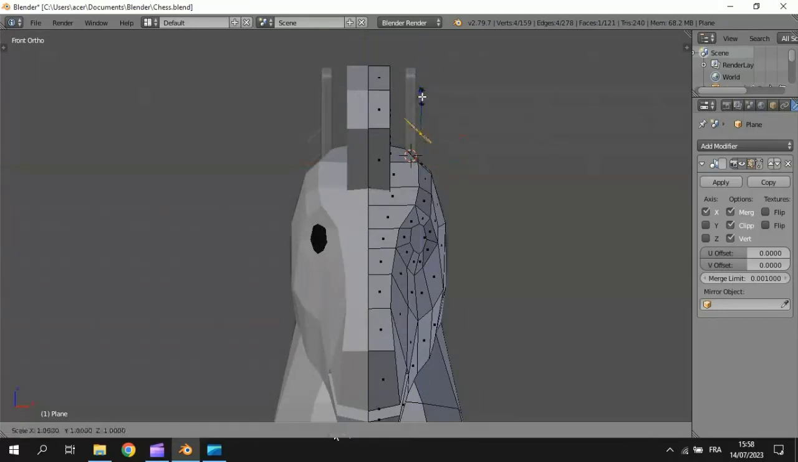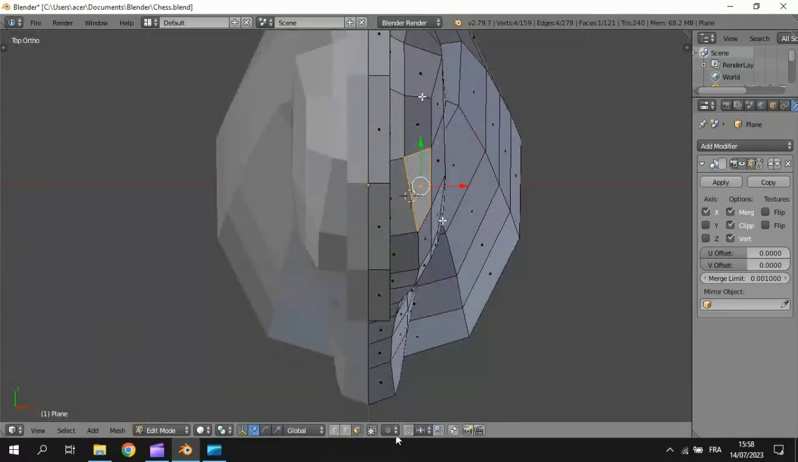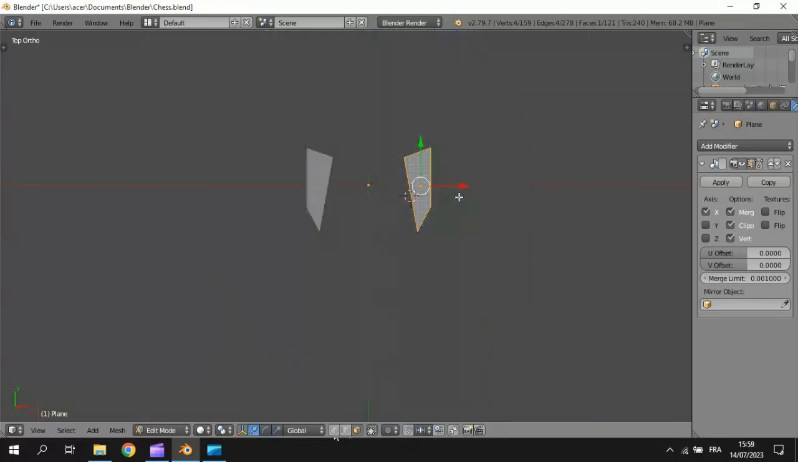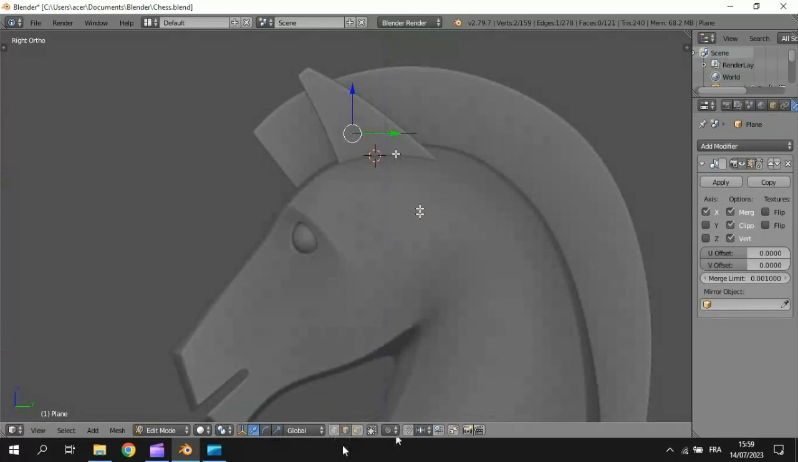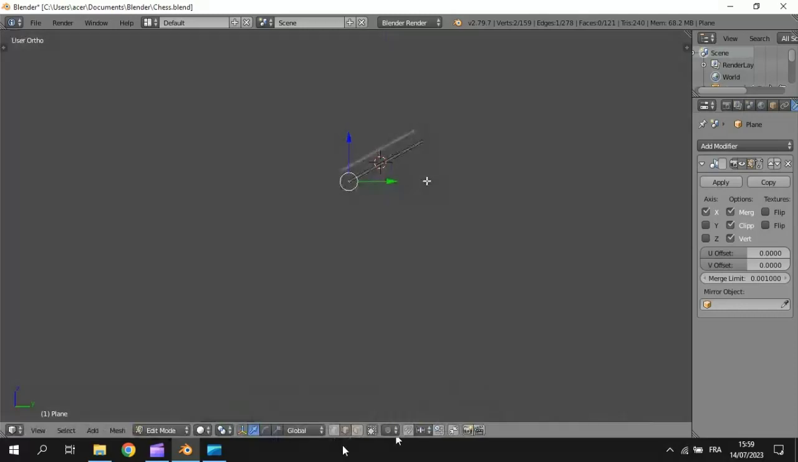Press S, then Z, and type 0, to make it flat. Press Shift and H to hide everything except the selection. Select the edges, press S, then X, and type 0, to make them straight in the x-axis. Select the edges, press S, then Y, and type 0, to make them straight in the y-axis. Move the edges to the correct position.